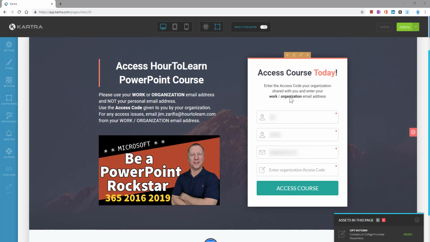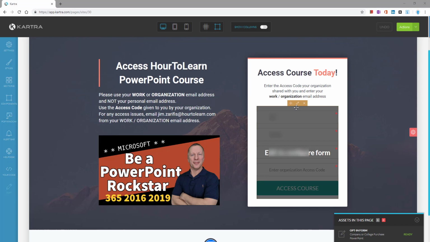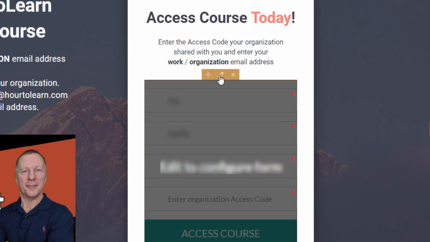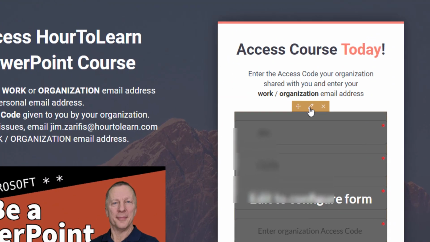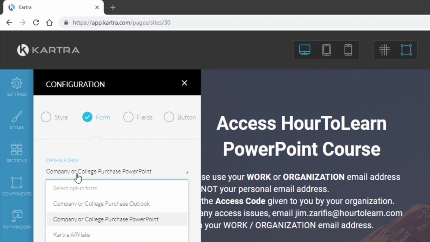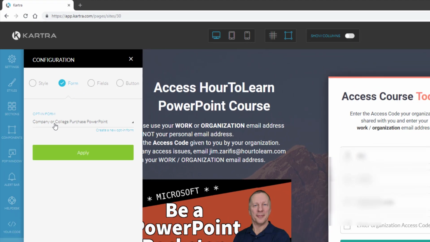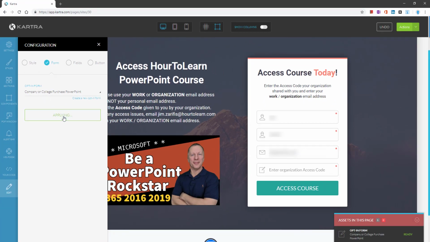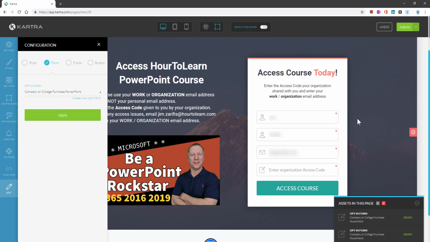Create a landing page using one of the landing page templates and change the form that's used on that template to the form you created. Here I highlight the area that's got the fields, and this little pencil icon appears. I click on it, and then you can see over here the opt-in form. You can select the opt-in form to use on your particular page. You'll apply it, and you'll now have a form with the name, email address, and the access code fields for the person to complete.